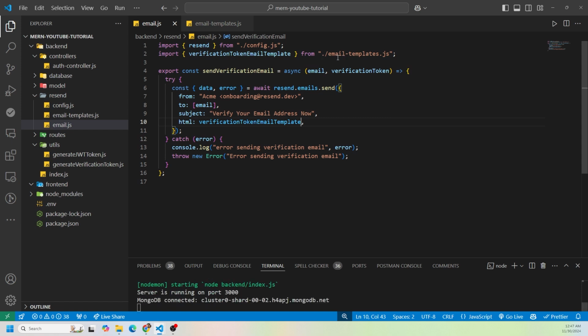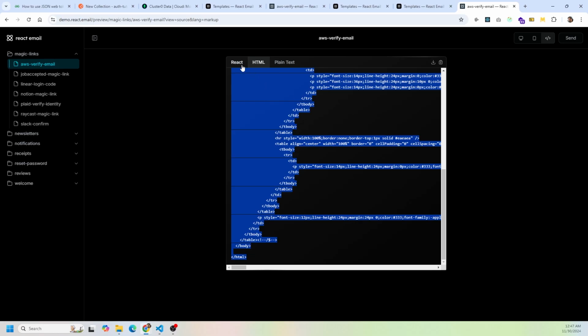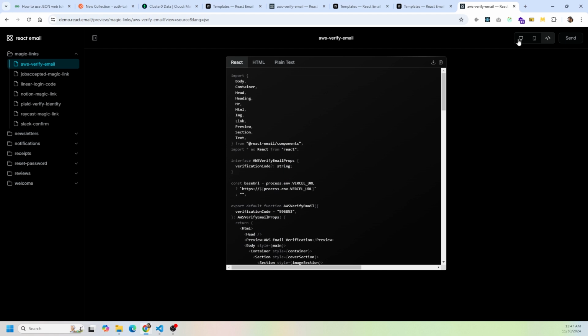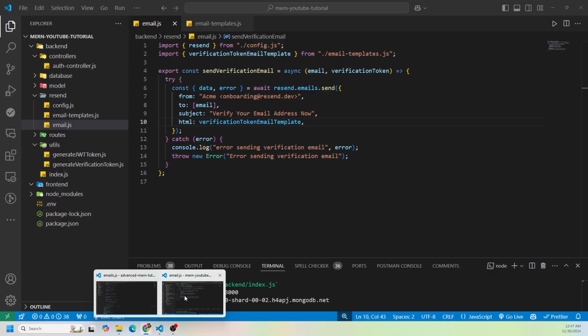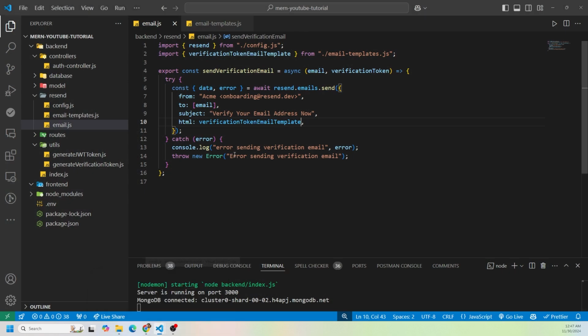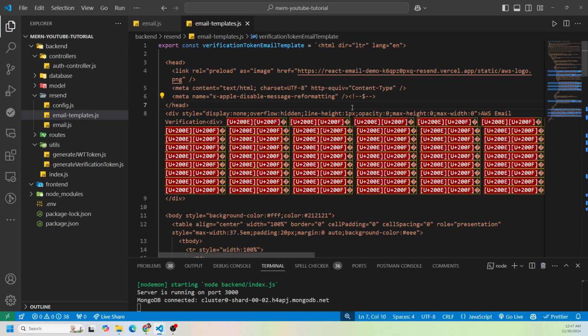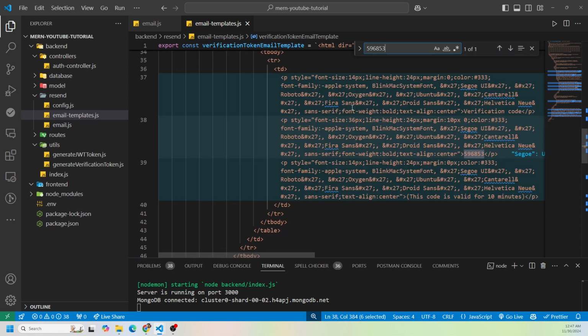So this is coming from inside the directory of email-templates.js. And then if we go back to how it looks, the preview of the email, you see it has this hard-coded. So let's copy this real quick. We could go back to our code, go into the template, press Control F, and then paste that there.